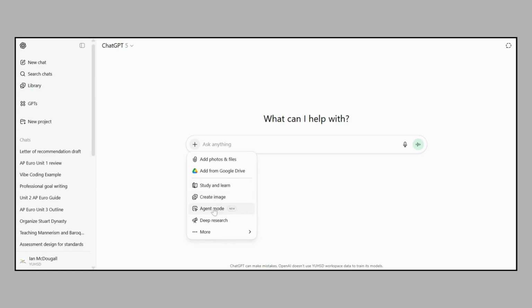The next two are a couple of unique case uses. The first is agent mode. This is where it will try to actually solve problems. It creates its own web browser inside your ChatGPT, and it attempts to solve problems and complete tasks. It's pretty unique, and you should play with it if you're interested.